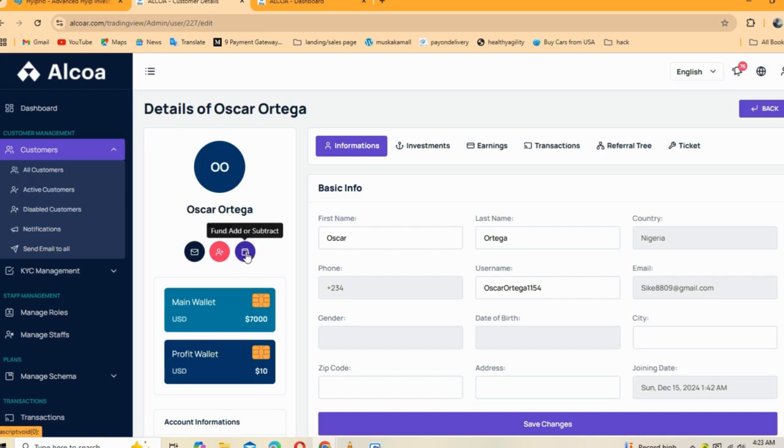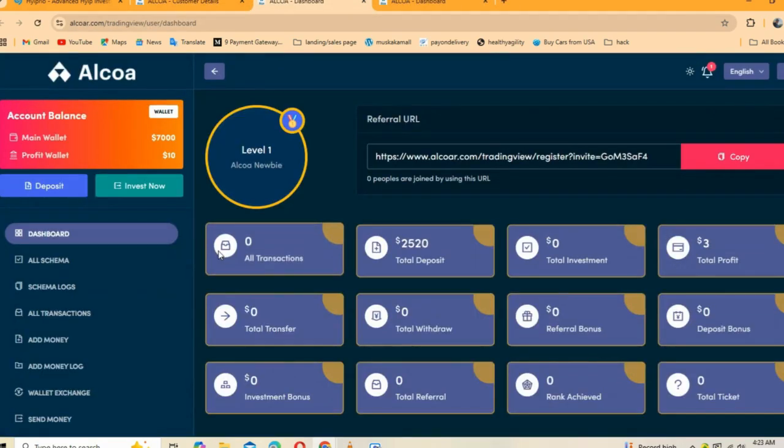Okay, let's log in as this user. When you log in as this user, you can actually do a whole lot. You can operate this account as the user. Whatever you do here will reflect as if the user is the one doing it. You can save deposit twice. You can exchange money from the profit wallet to the main wallet. You can do a whole lot from here. Okay, I just want to show you that you can actually log in as a user here. You can deposit, you can invest, whatever the user can do, you have the power to do it too. Okay, now let's go back.